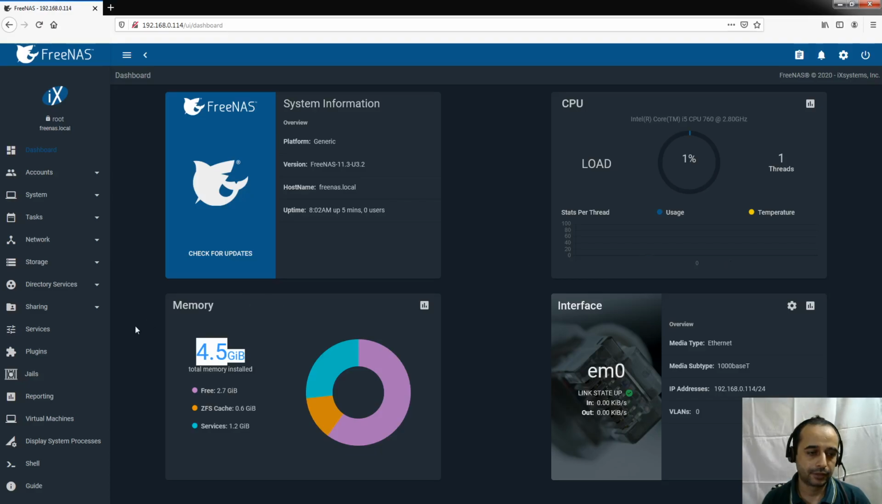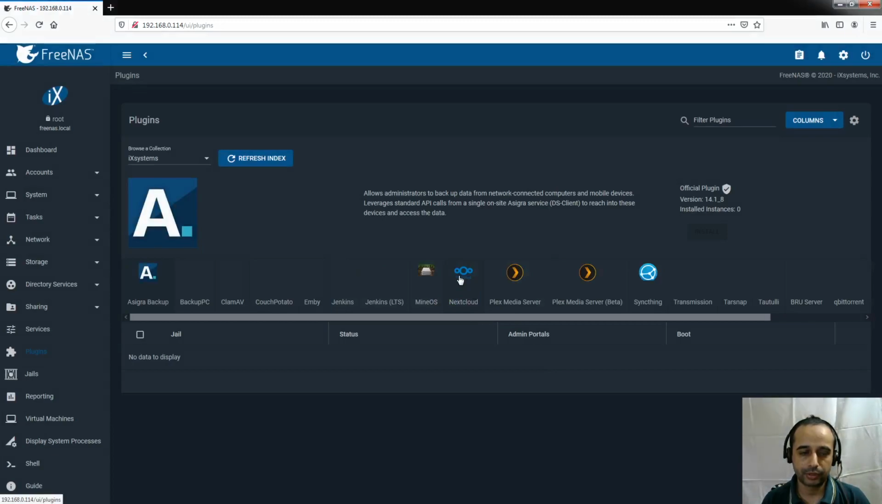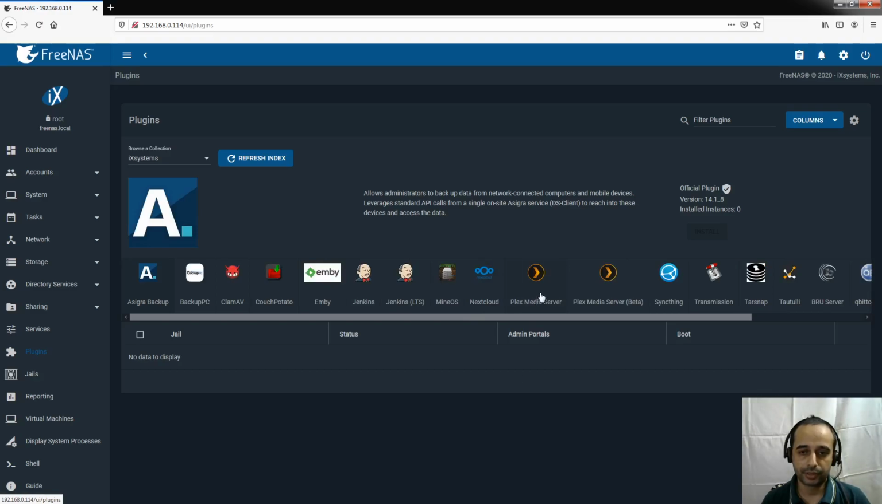And that's it for the installation. In the next video, we will be adding plugins on this FreeNAS, and there are several interesting plugins like Nextcloud, Plex Media Server, and Plex is for hosting videos, and this is like our internal Dropbox or Google Drive like service. We will install this. I will walk you through in the next video. Thank you.